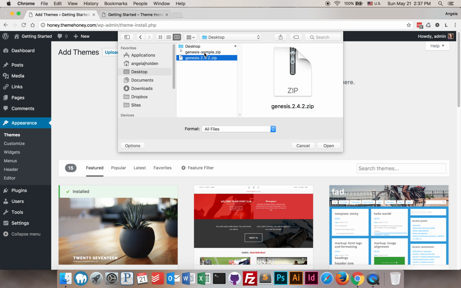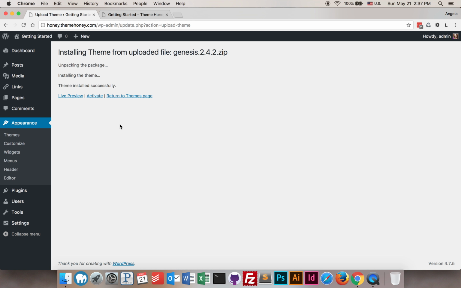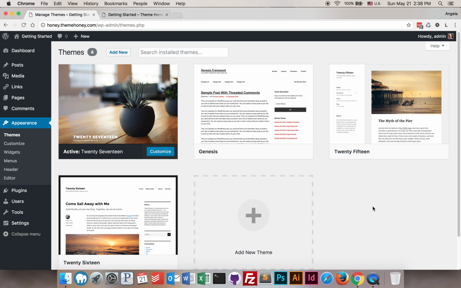Genesis sample. This is a sample child theme. We want to do the framework first. Open and install now. And I can take a live preview, I can activate, or I can return to the themes page, and that's what I want to do, return to the themes page. So I have not activated Genesis.